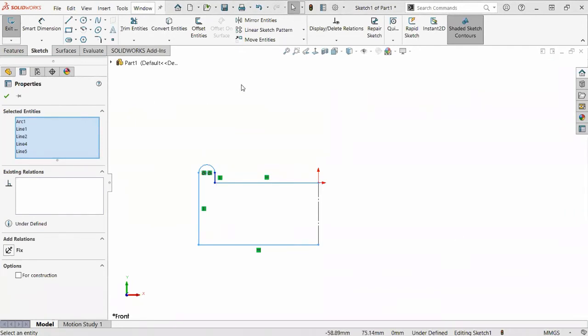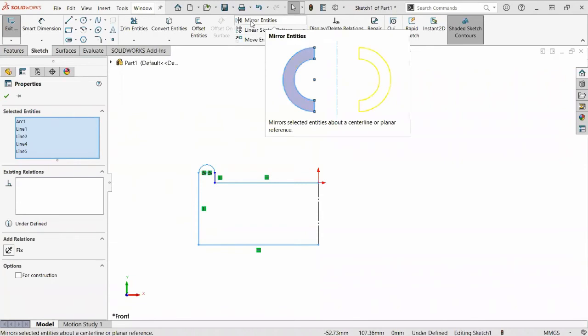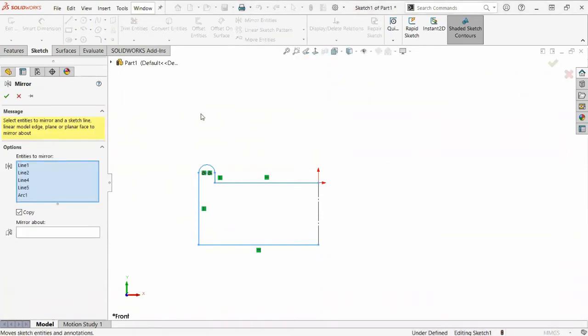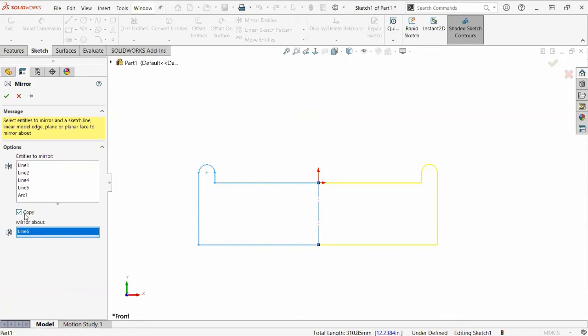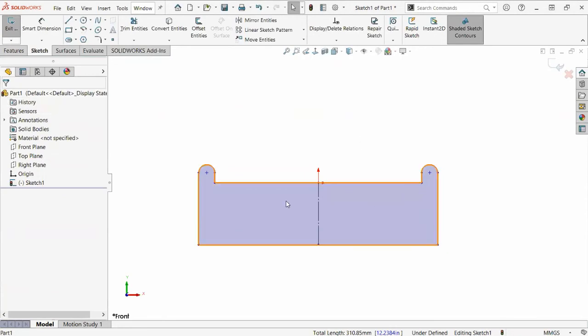All right. So mirror entities with those selected, and then it asks me to mirror about. I'm going to go ahead and choose that line, and we see we get a good preview here. We want to make sure copy is selected so it doesn't just mirror the existing options, it copies them. And then once I do, you can see that it's created a closed profile, which is denoted by all this shaded information here. And now we have some blue line geometry here, which means it's not quite 100% defined.